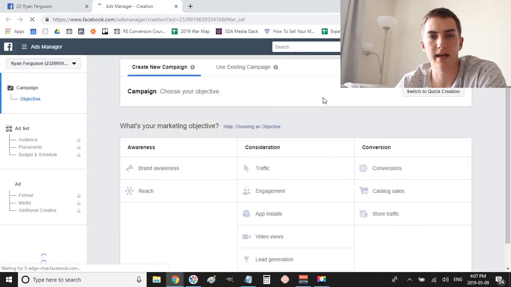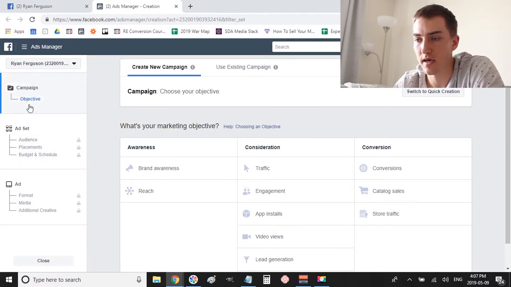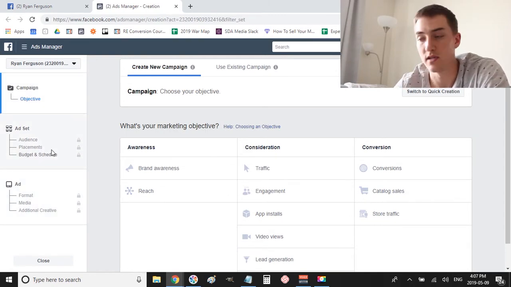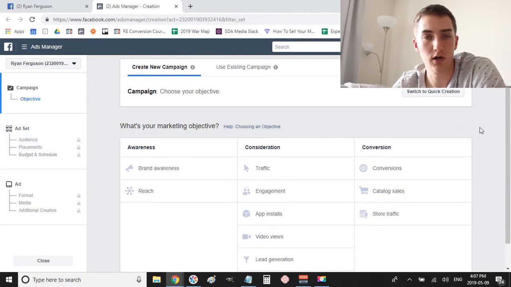So every Facebook ad campaign has three components. You've got your campaign level, your ad set level, and your ad level. So on the left hand side, you can see we've got campaign, ad set, and ad. And in each section, there's a number of different things that we need to complete before we can publish our ad. So as you go, Facebook's just going to walk you through the process sequentially.